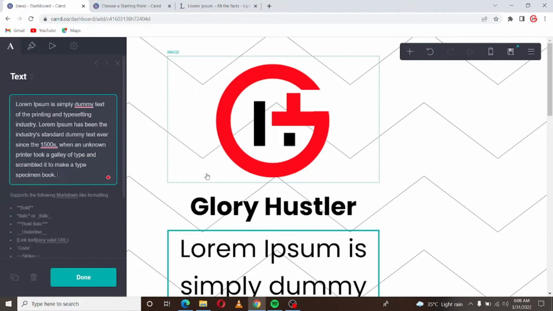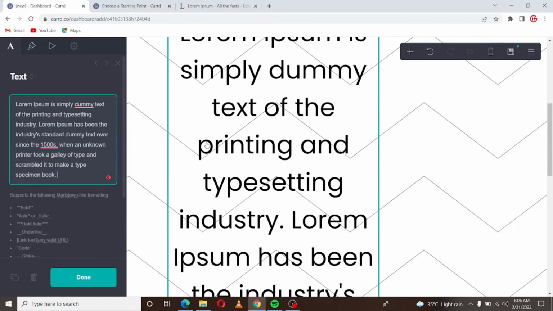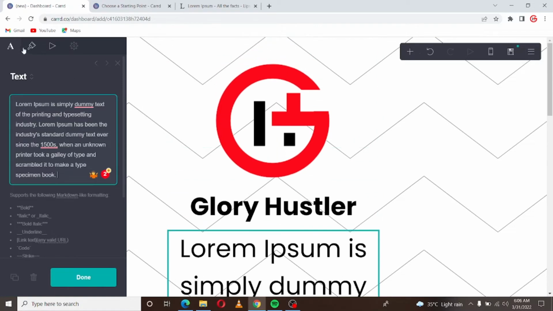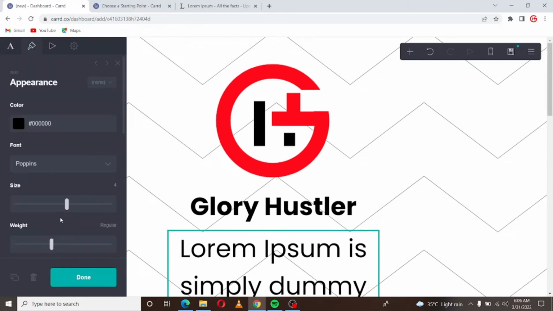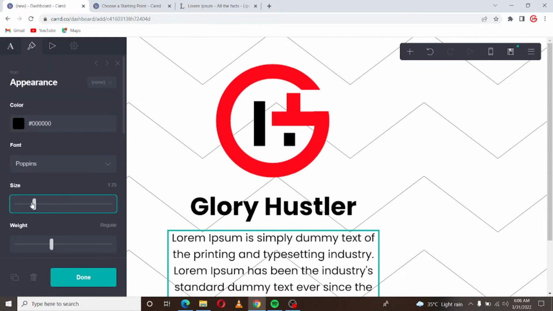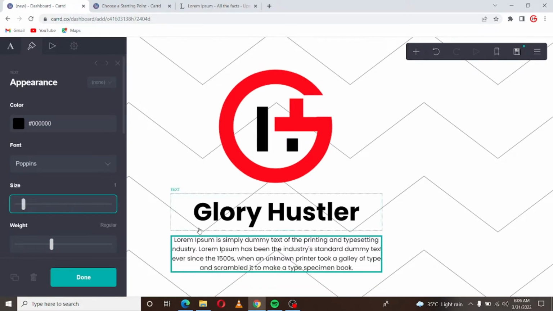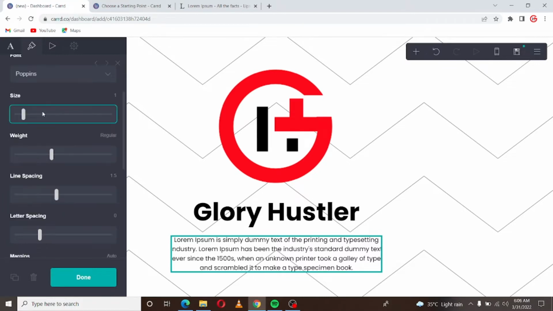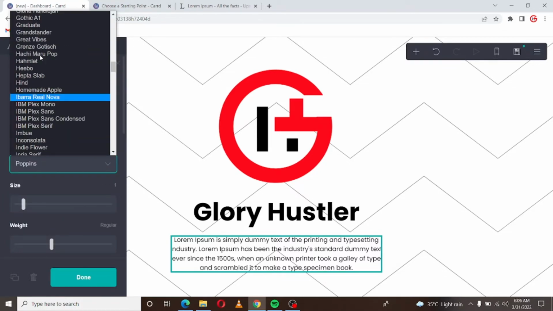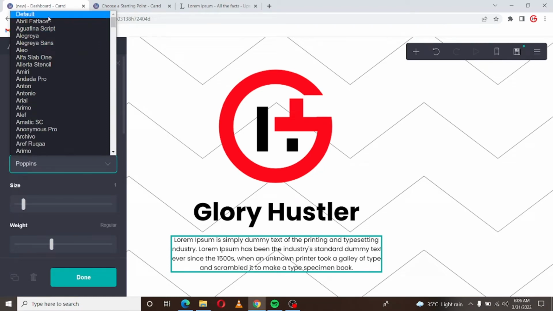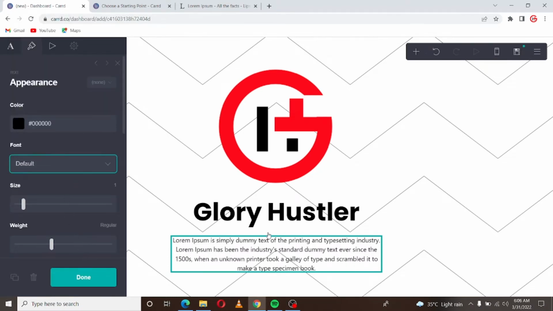Great. But I don't want it to be as big as this. This is way too big. So what I'll do is come to this icon again, then reduce it as much as I want. Okay, that looks good. Then I can even change the font because I don't want it to be the same font as this. So to change the font, I'll go to font and put it on the default font. Alright, taking shape. That's great.